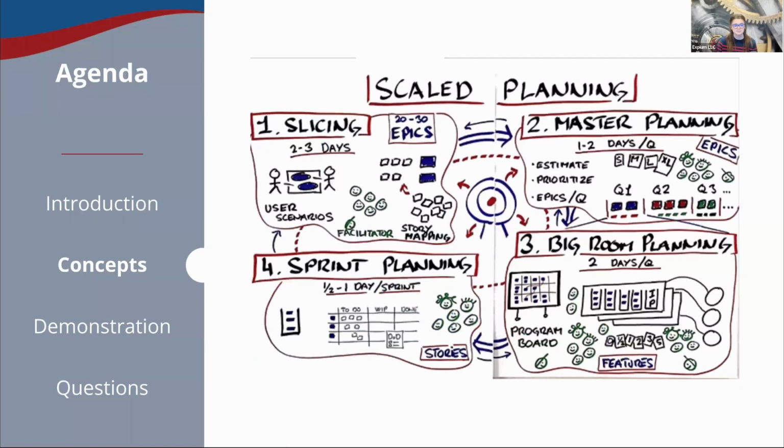I also like to introduce these different layers. When we get into the tool itself, you will see that the tool is really organized around these ideas of layers of scale. In the bottom corner here, we have our sprint planning. This is really that team level. We're working in our sprints or iterations. We're working on our stories.